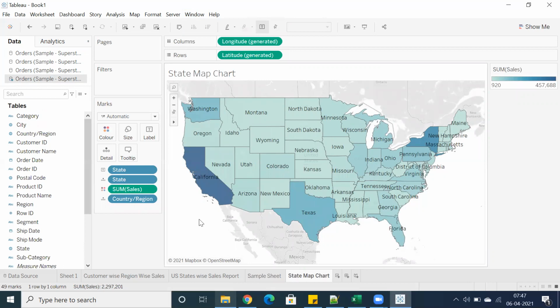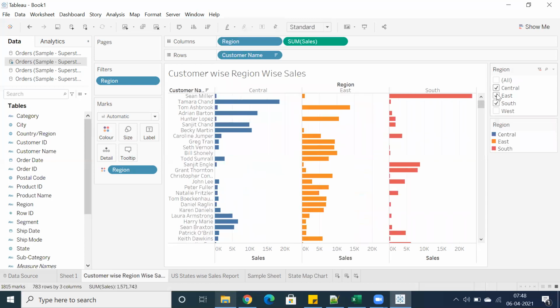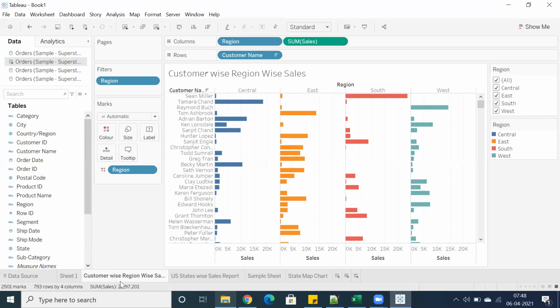So this is one thing, but as I said, it's not very important in real time. You can save a few of the sheets as bookmarks and open them directly. That's the advantage. Any questions? Simple. A bookmark is like, even if you want to apply any filter, right? See, I selected central, east, south, and west. What is this?